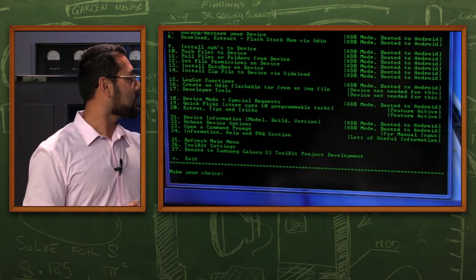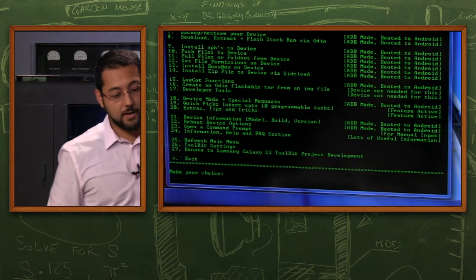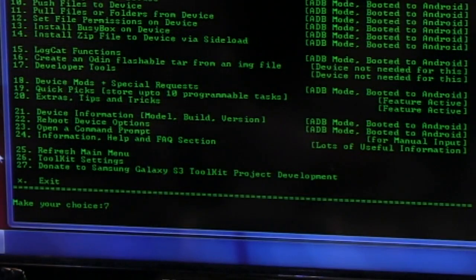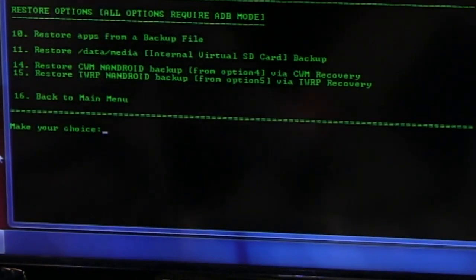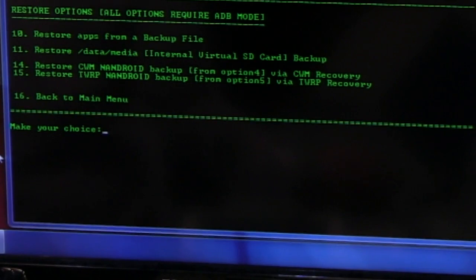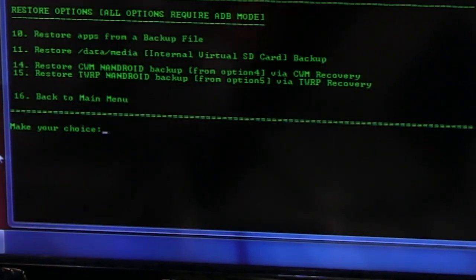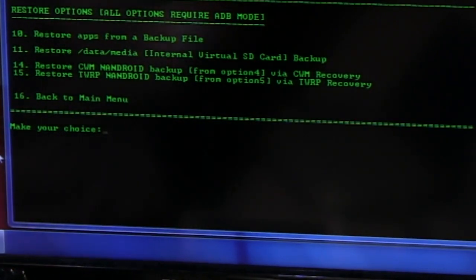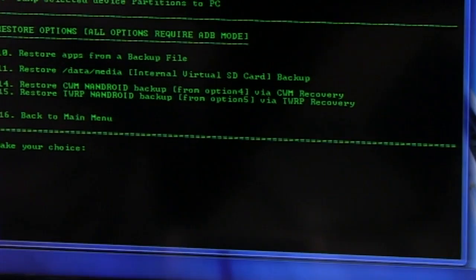When you get to this option here, you're going to see backup, restore your device. We're going to pick option 7. Always back up. That's the only way you're going to be able to get back to a pristine device if you should screw up. Well, this backup is actually going to be of the rooted device. So when we put this back, we'll always have a rooted device.